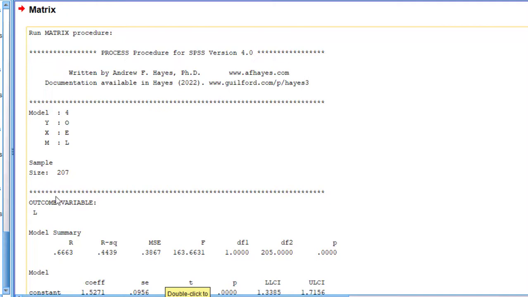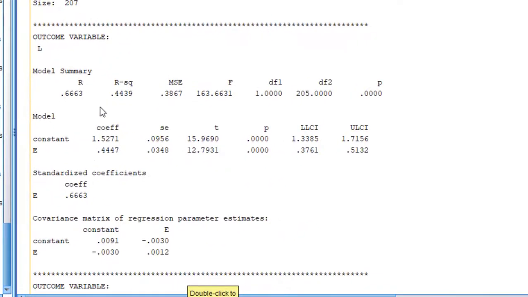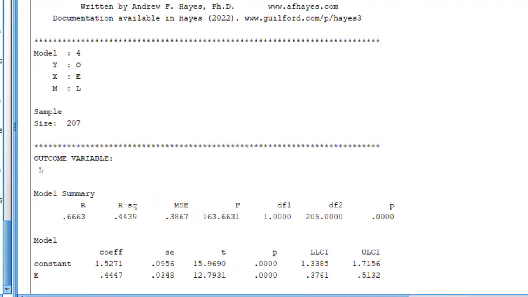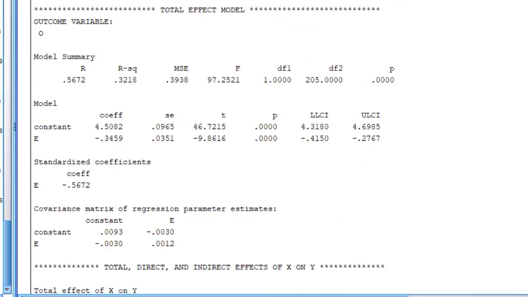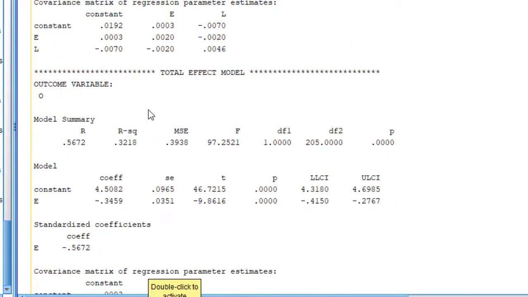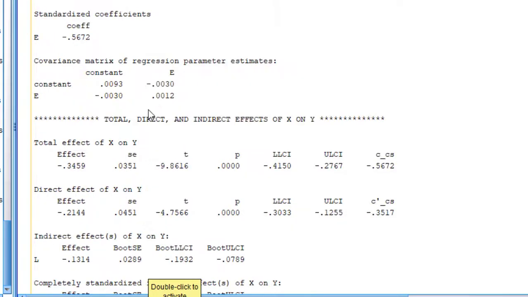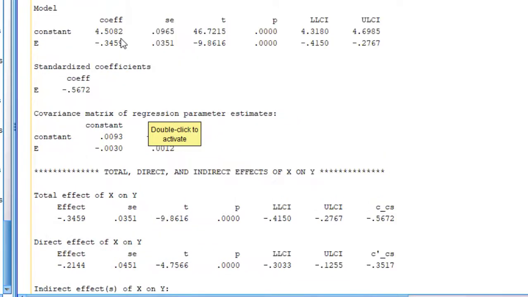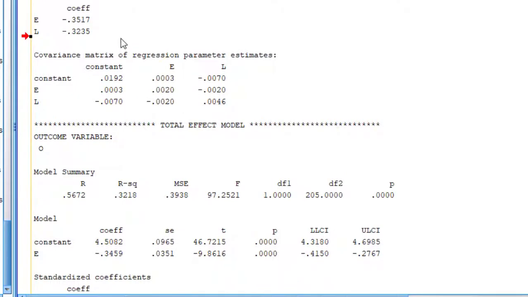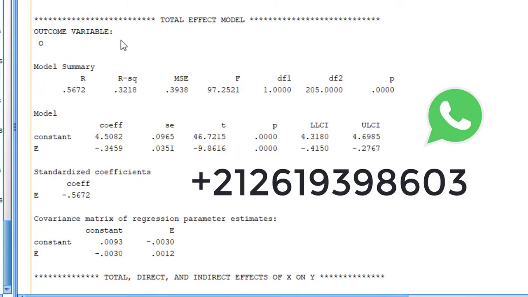We have the sample size, and we have the outcome variable, which is leadership, and the model summary of leadership. We have the different paths, path A, path B, path C, and so on, and the total effect of X on Y. I'm going to make another video on how to interpret this output, so stay tuned for other videos.